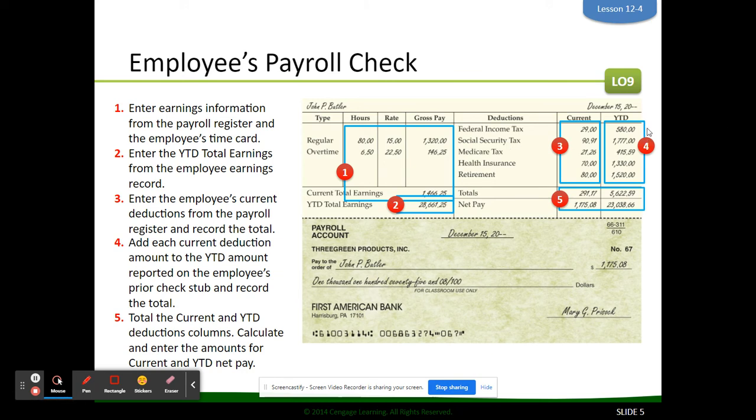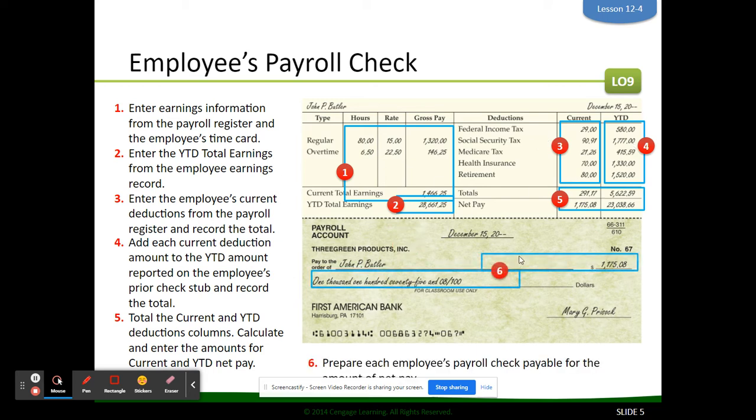So, in order to do this, and this is the tricky part, you're taking the previous year to date information from the previous check, you're adding it with the current to get the updated. Okay. And I'll go over that with you a little bit more in the work together. But it's the previous year to date plus the current is going to give you the new year to date. Okay. And then from there you can prepare the payroll check for the total net pay that is listed here.